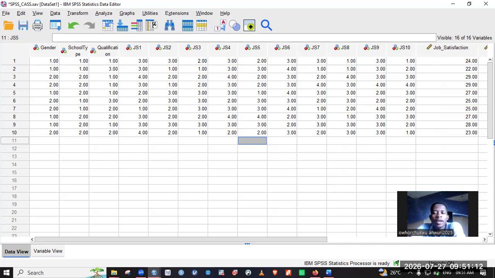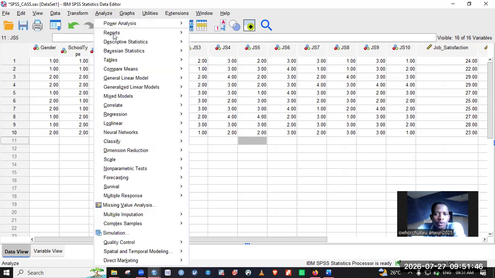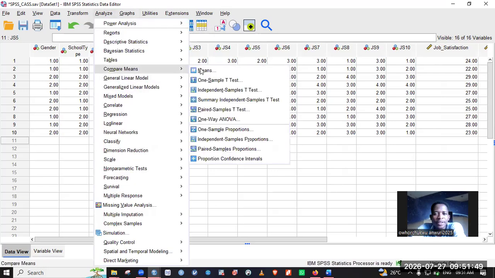So assuming we have a research question that states, is there a significant difference between gender and job satisfaction, or does job satisfaction differ between male and female? That would mean that we have to carry out a comparison test. To carry out a comparison test, I will go to Analyze, go to Compare Means.